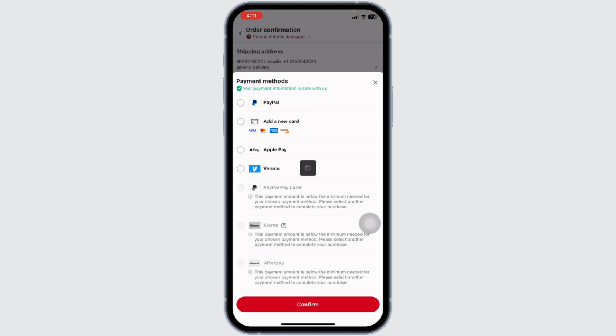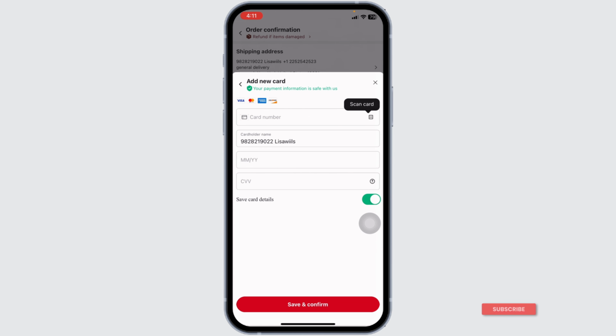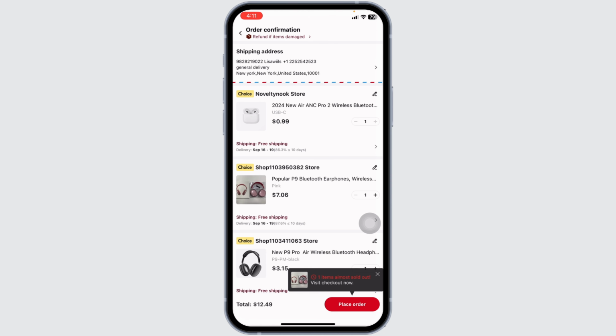Once your payment is processed, you'll receive a confirmation message and your items will be prepared for shipping. You can track your order status in the My Orders section under your account. Here, you can see when your items are shipped and estimated delivery times.